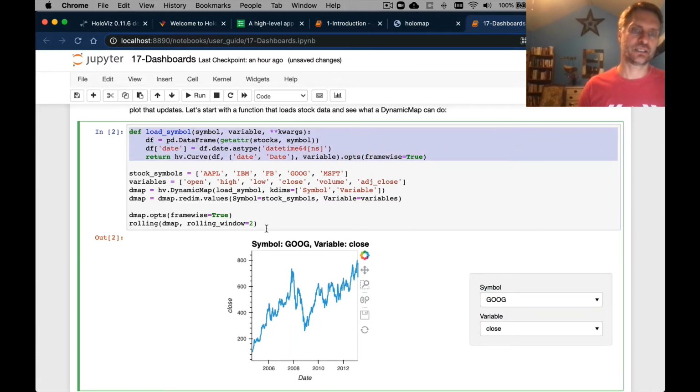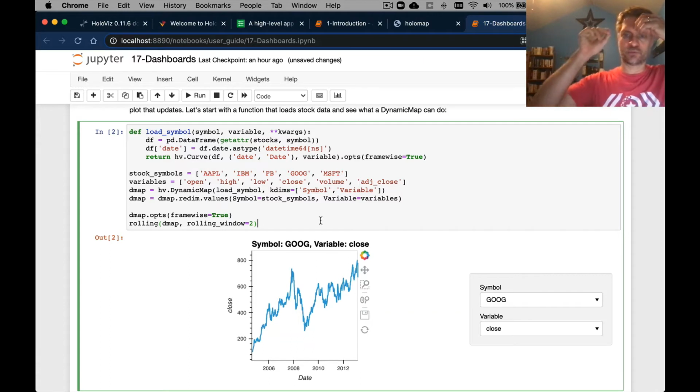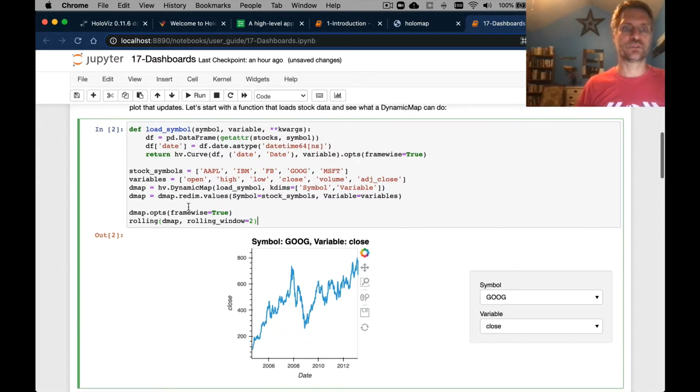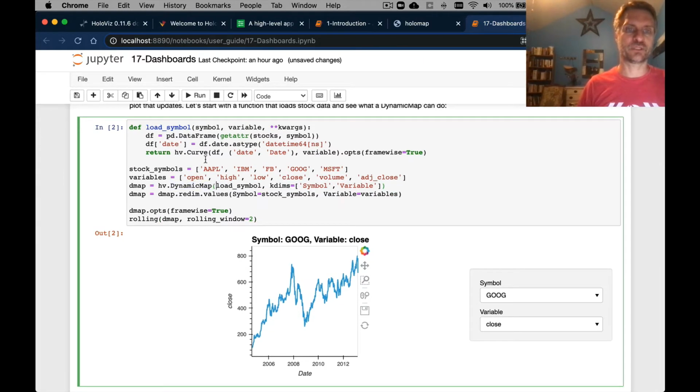So here, this is still just pure HoloViews, but it's a little more complicated example, and we're using a HoloViews dynamic map to take this callback function here and execute it depending on these two key dimensions, symbol and variable. Every time one of those values changes, it'll rerun this function and select the data that you wanted out of that data frame. So otherwise, this is pretty similar to what we've been seeing before.